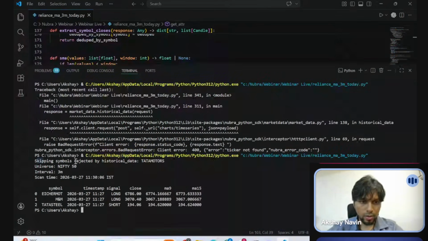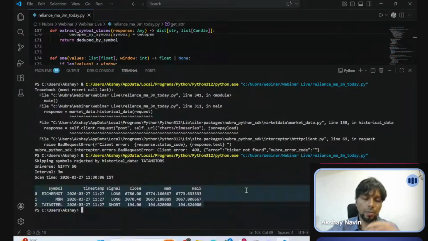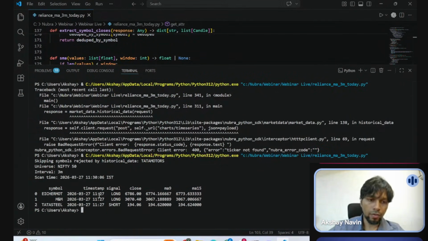It said skipping the symbols rejected, which was Tata Motors, which is what we had already discussed. So it's trying the Nifty 50 universe, interval 3 minutes, and it has got these three, Eicher Motors, M&M, and Tata Steel, as going, two of them going long and one of them going short. So till now, I think my assumption is that the strategy is working well. This is for the last 3-minute timestamp.